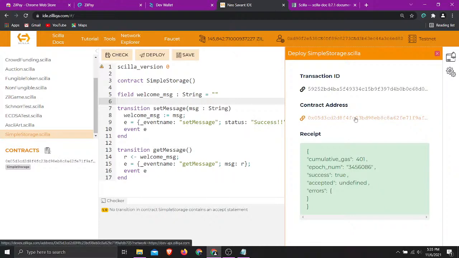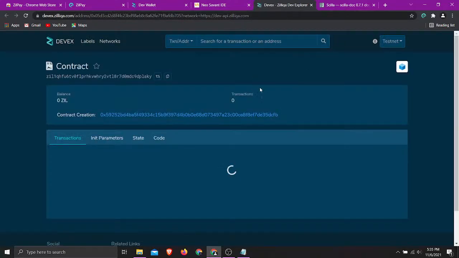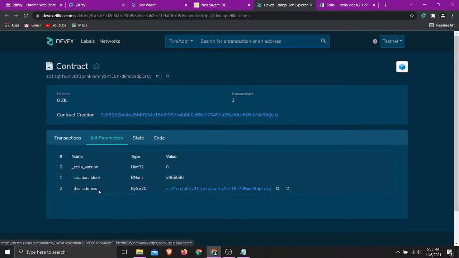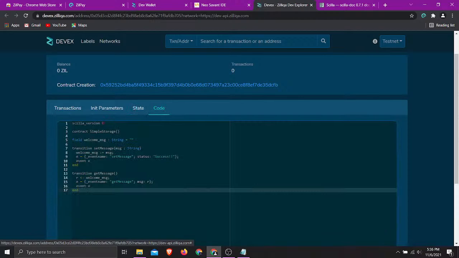So if we click on this contract address, it will direct us to the block explorer called DevX. So it is not ViewBlock. It is DevX, which is another block explorer used by Zilliqa. So we can see the details regarding the contract. We can see the initial parameters, the state of the contract. At the moment we have a balance of 0 and the welcome message is just the named string. And if we click on the code, we can see the entire smart contract as well.